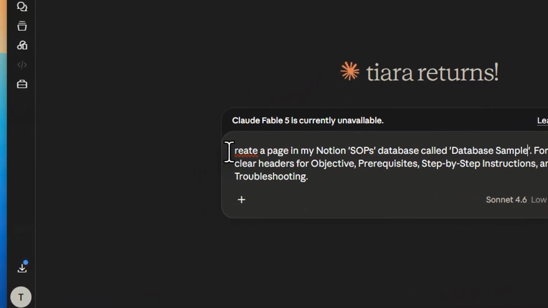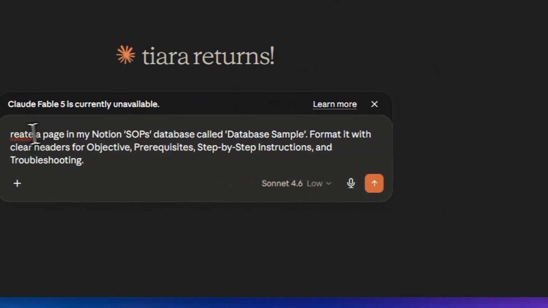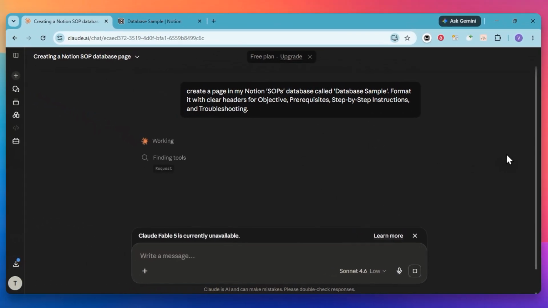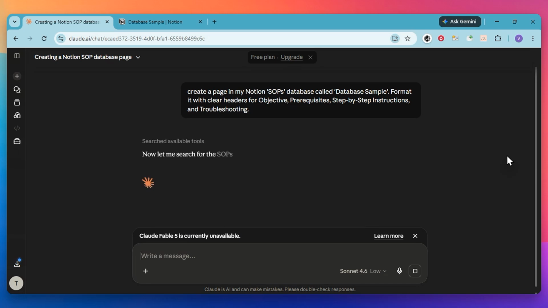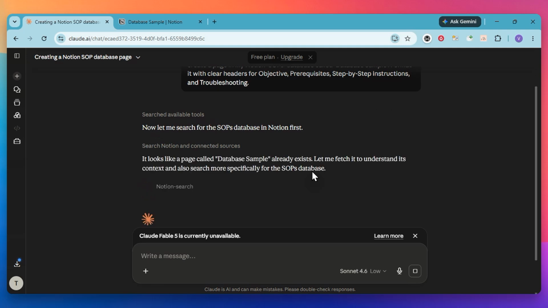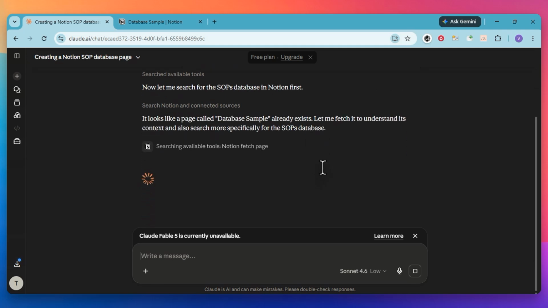After you press enter, you just sit back and watch as Claude builds the structured document instantly inside your Notion workspace. This method eliminates the tedious work of formatting and organizing, allowing you to focus on the quality of your work instead of the administration. It ensures your team always has access to clear and consistent guidance without you having to manually type every single detail. I hope this helps you reclaim your time today.